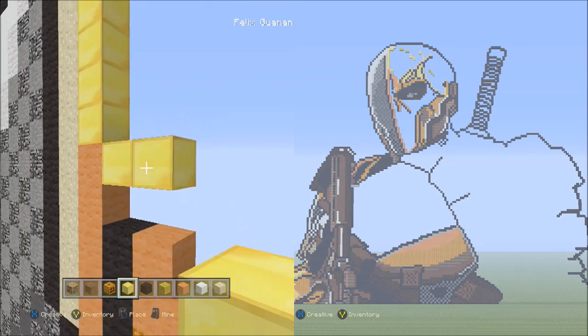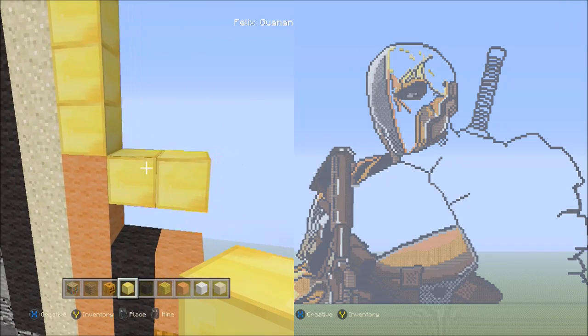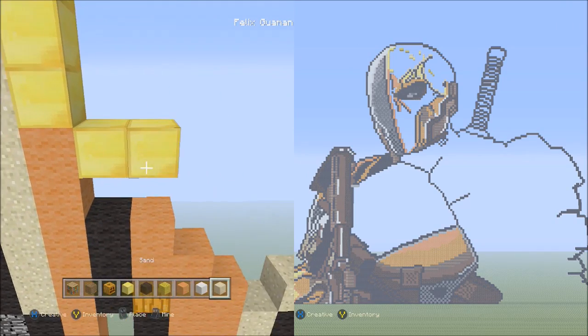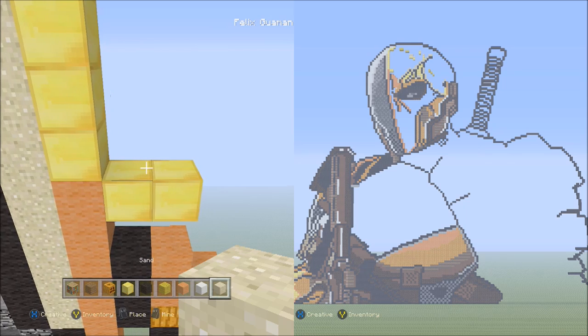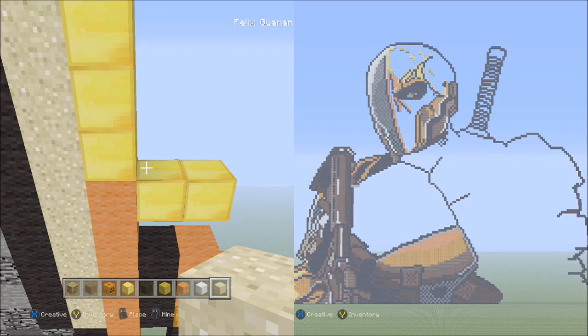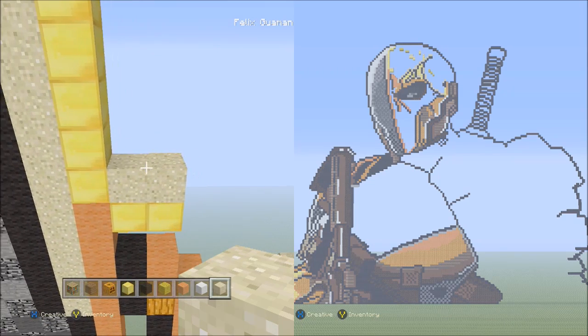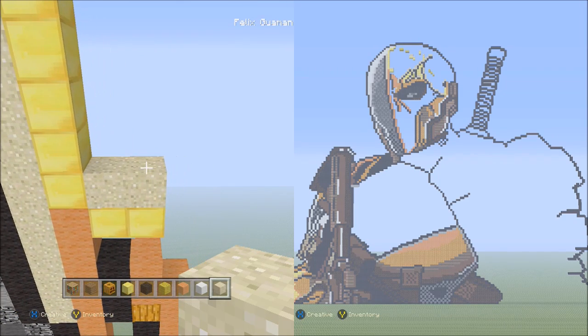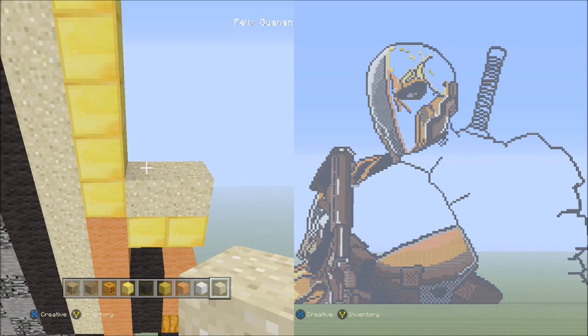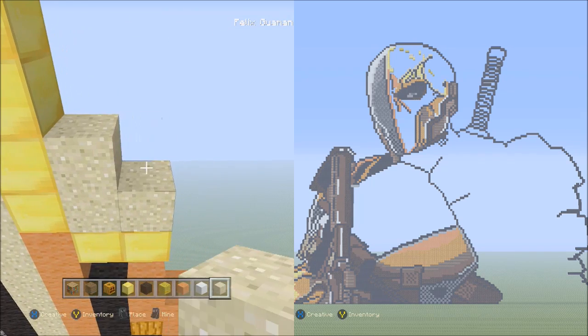That's 1, 2. Now switch over to the sand block and place 2 sand blocks going across on top of these 2 gold blocks. So that's 1, 2. And then you're going to do that again, place 2 more sand blocks going across on top of these 2 sand blocks. So that's 1 and 2.